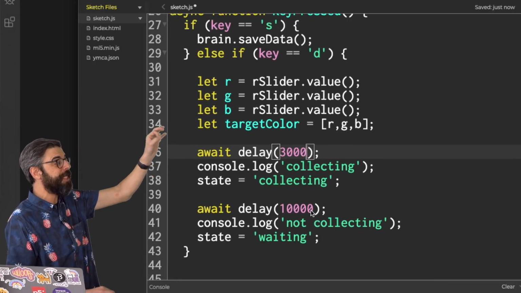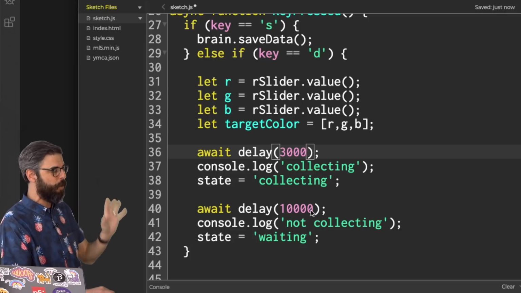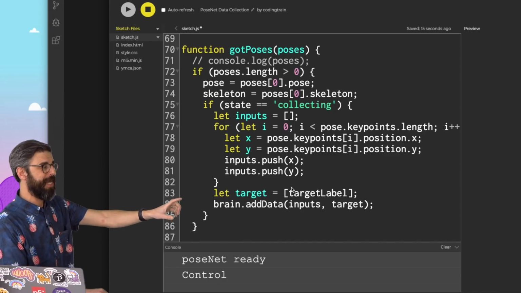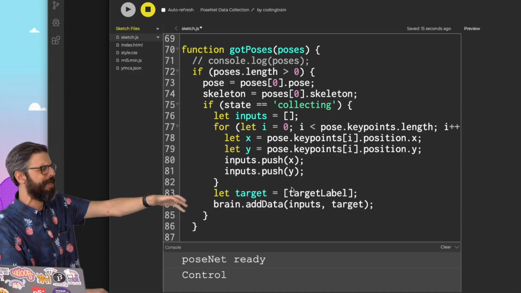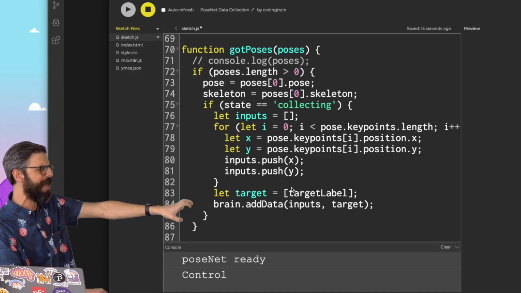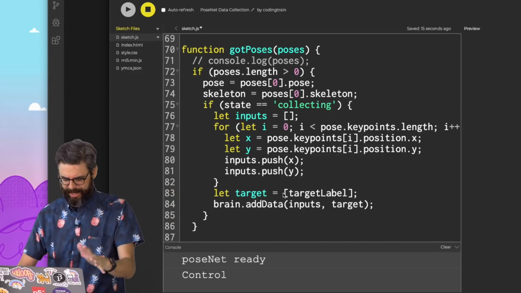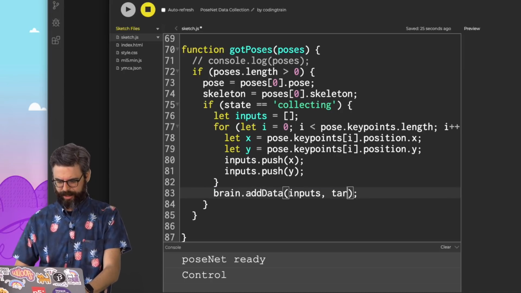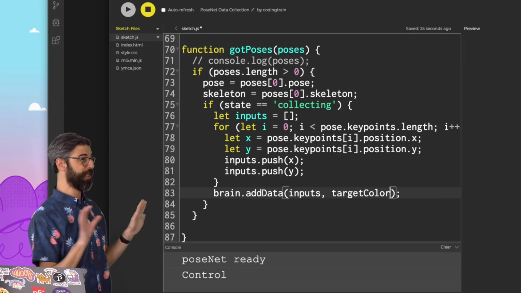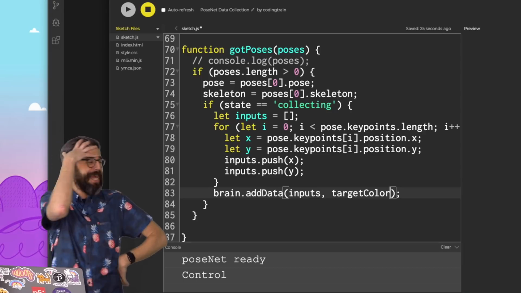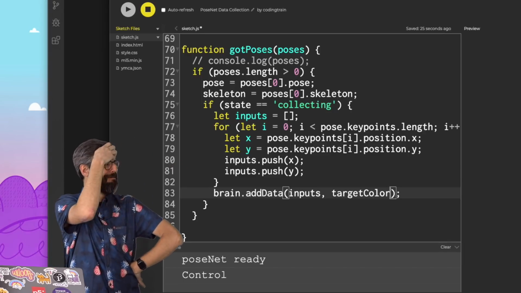But I haven't done the important part. This target color needs to replace the target label when I collect the data. That's happening right here. So previously I had this target label that was like a character that I put into an array and then passed in add data. I think I can get rid of this now and just say target color. So this should be good. Okay, dare I say that I can collect this data now?